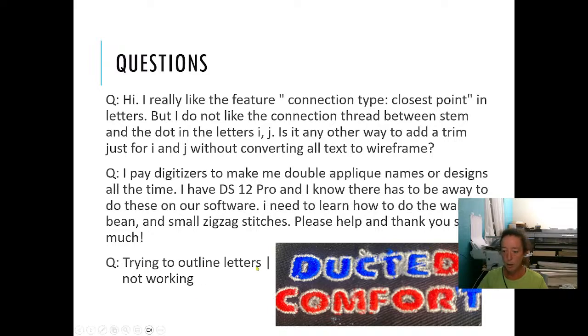Okay. I'm trying to outline letters, and it's not working. All right, so first question I have is, how big is this stuff? This border looks beyond small just from the picture. So if you're doing tiny text and trying to do borders like this, doing the borders after, really thin, is generally not the best way to do it.